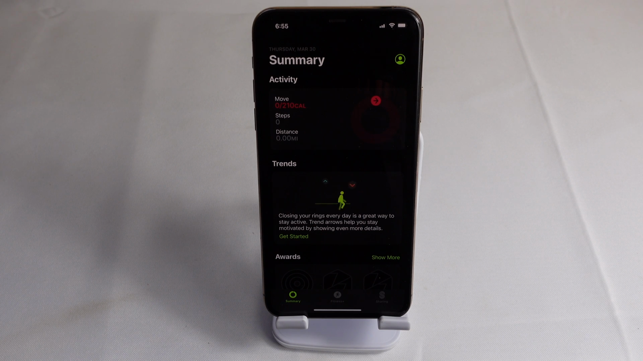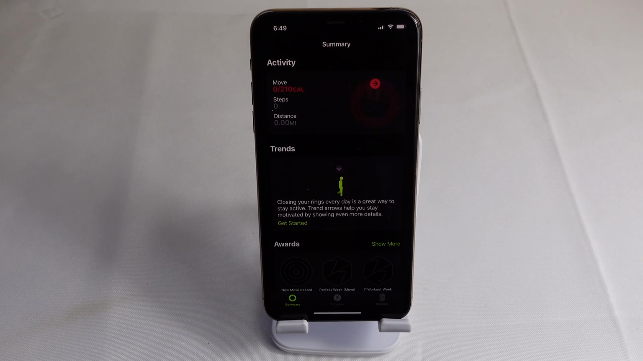So let's take a look at what this looks like when you have some data filled in. I'm going to switch phones here with a device that has an Apple Watch connected to it, and that offers a bit more functionality. So let's take a look. This is a really neat way to get started with Apple Fitness.